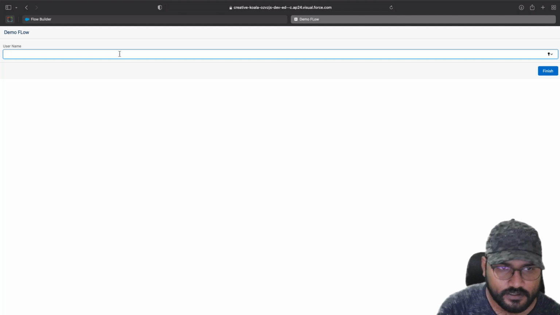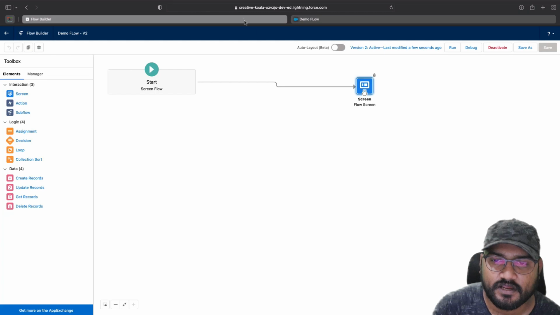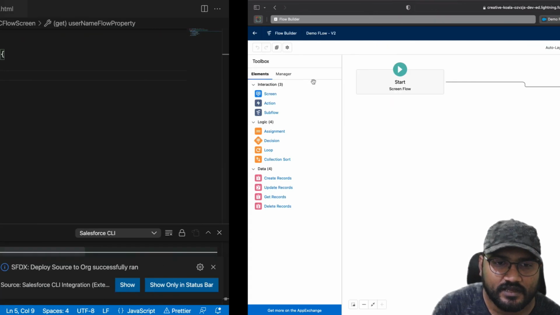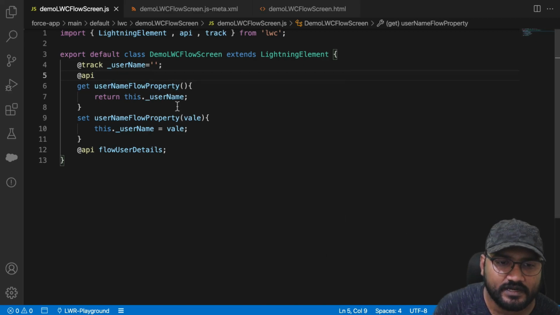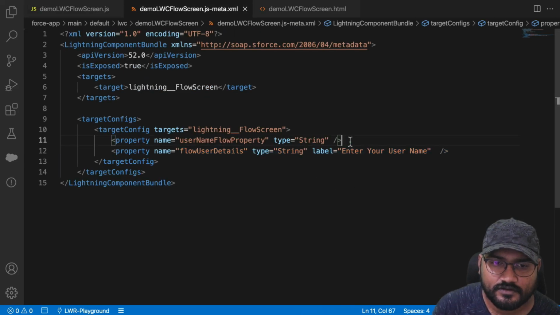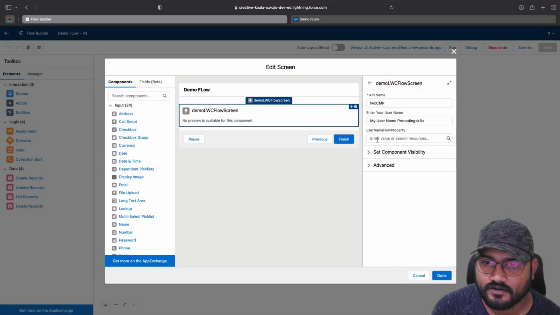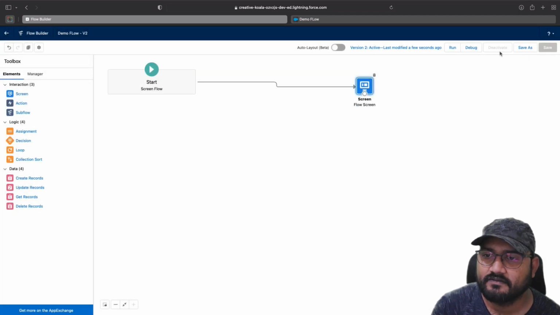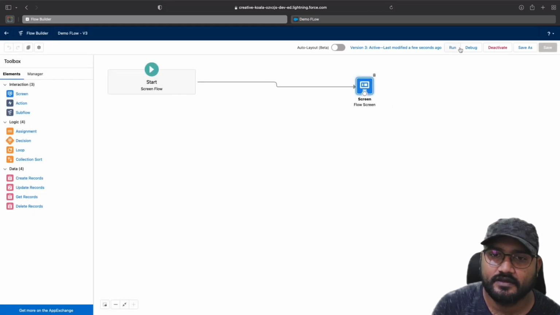Now we're not getting the data placed. This will be a finish method. Now we need to understand, this property we are setting, are we getting the data? Might be the flow user details I need to change. Oh, okay, one minute. Again I did it. So I need to enter the data here, not there. Save as, save, activate, run.